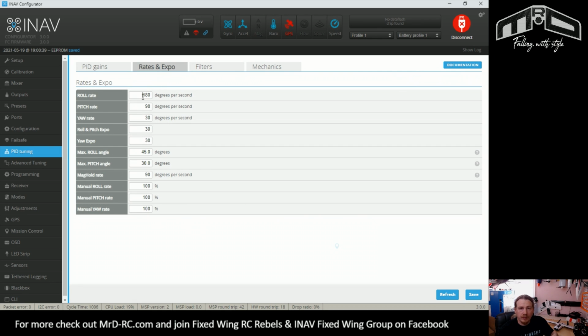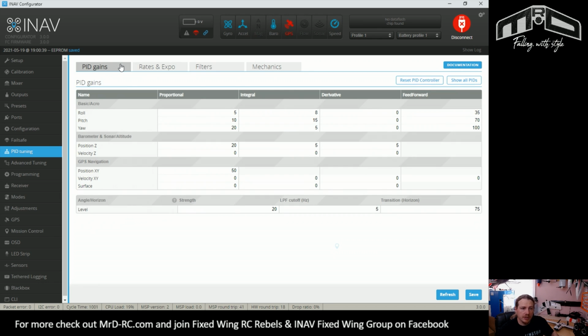You can see that the rates are really low, but again, there is something in iNav that will automatically tune your rates. So what you really need to do is, once you've done this, get out, get your plane up in the air and put it into auto-tune mode. But you need to be doing this in acro. If you used to do it in angle, that's no good anymore. You really need to be in acro.